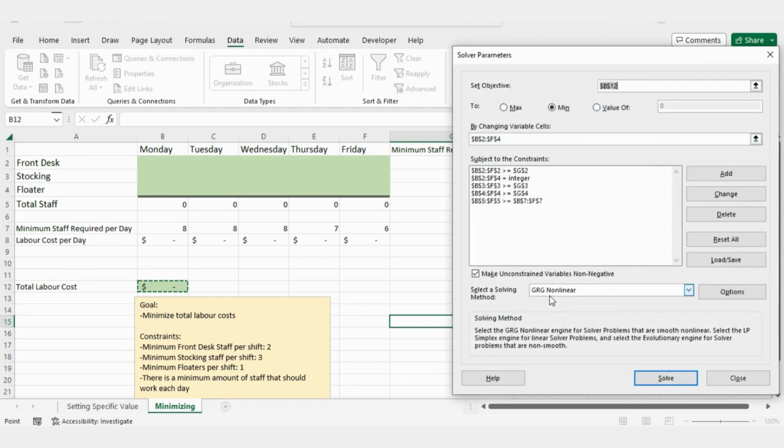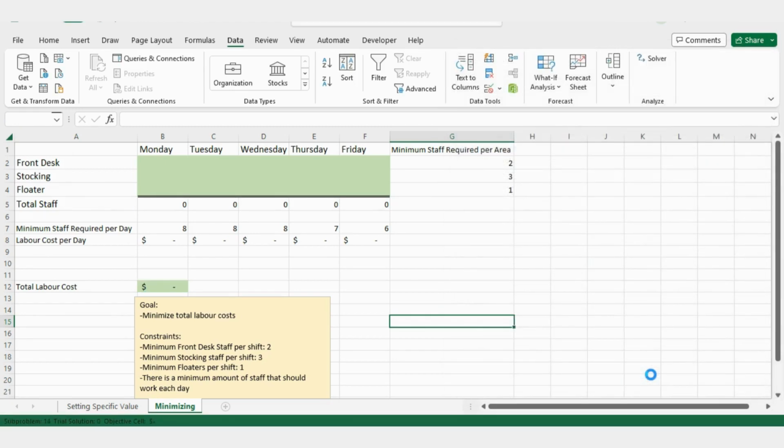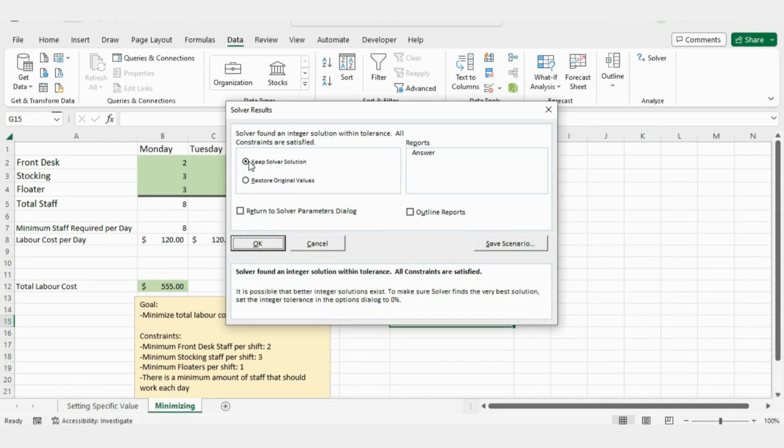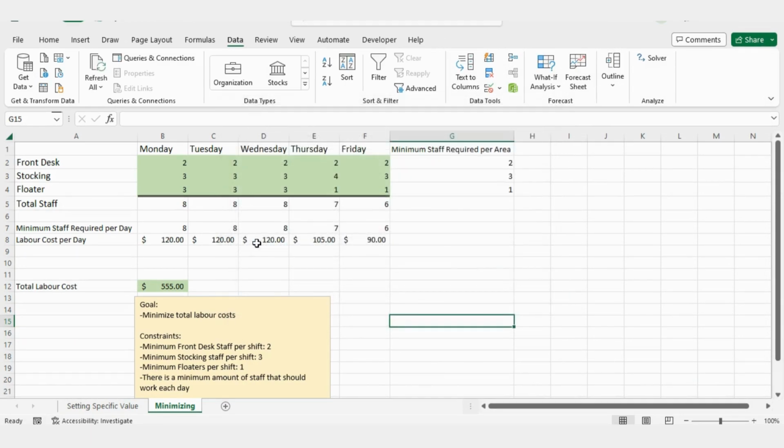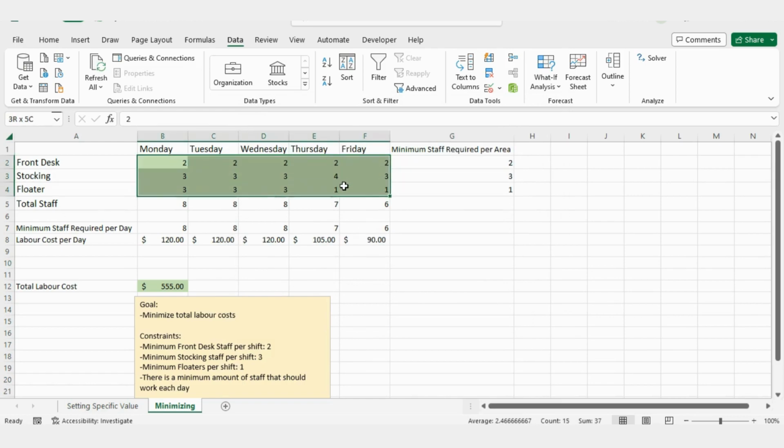I'll keep it at GRG Nonlinear, and after this I'll go ahead and I'll click solve. I want to keep the solver solution, so I'll click OK, and there we go. So now I've determined how many people I need each day for each shift to meet my constraints and to generate the minimum total labor cost.